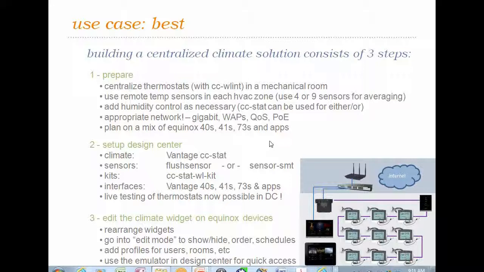So utilize Design Center, okay? And that's step 2. Step number 3 is, once you set up Design Center and program the controller, the next thing you're going to do is you're going to see all of the widgets start to populate on either the 7.3s or the 4.1s or your app objects. How you set up Design Center has a direct impact on how Equinox will look and act, right? How that widget will behave.